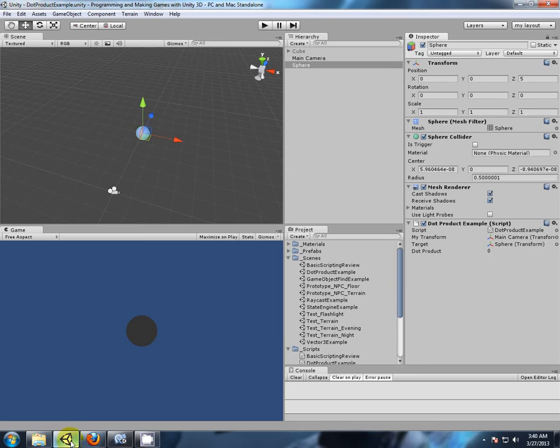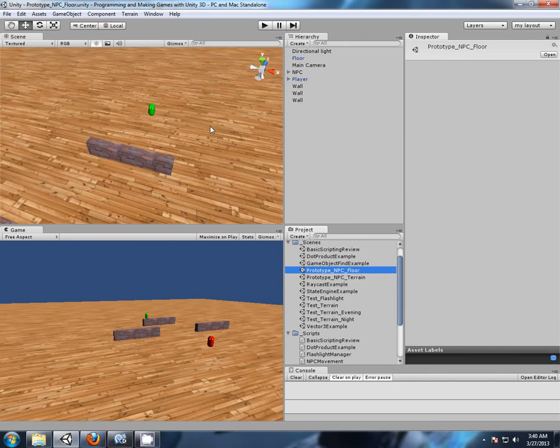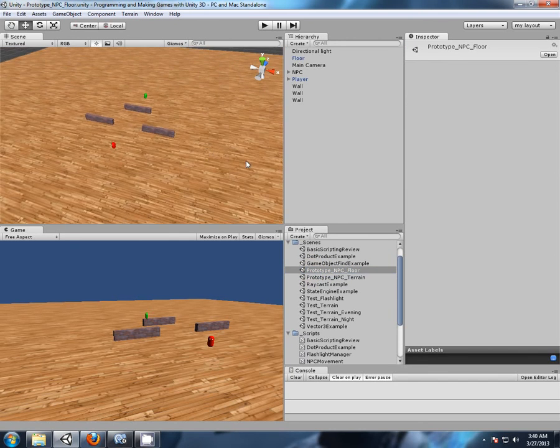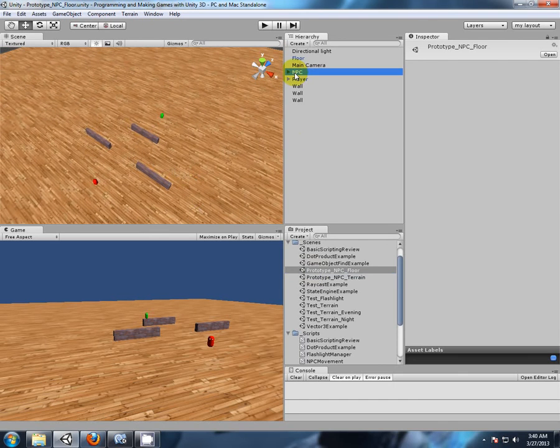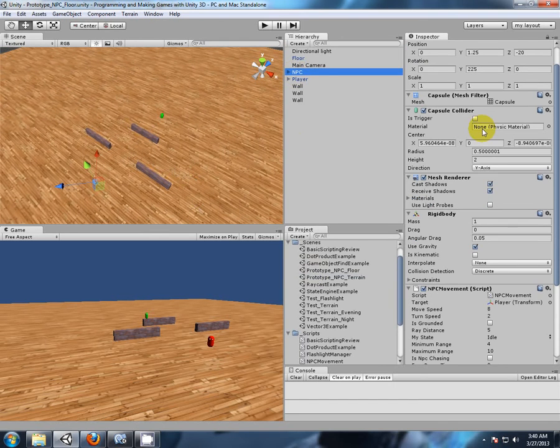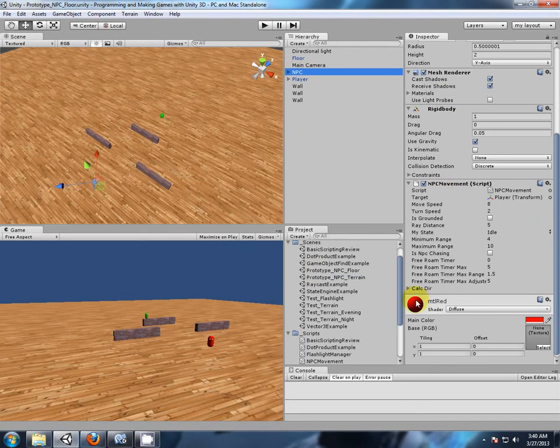Now, I'll quickly jump back to the scene I created. We're prototyping that NPC. And let's just check the functionality of that again. Well, let's first check the inspector. So if I scroll down to the inspector, you see we have our move speed, our turn speed.